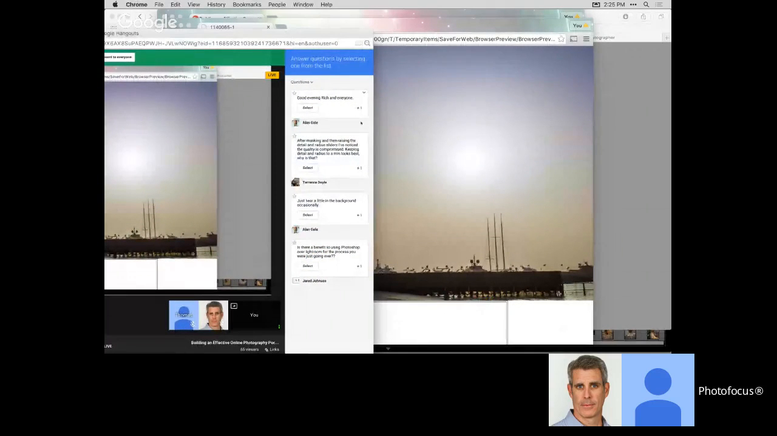After masking and raising the detail and radius sliders, I noticed the quality is compromised. Keeping detail and radius to a minimum looks best. Why is that? Quality is not necessarily compromised. It's subjective. You need to be viewing things at 100%. If you're not viewing things at 100%, then you're not getting an accurate judgment of what's happening. If you are viewing at 100% and it looks too much to you, then back it off. Okay? So that's ultimately up to you there, Terrence.